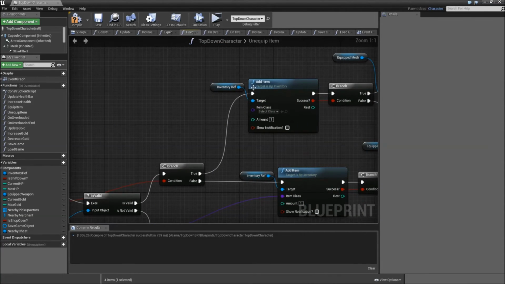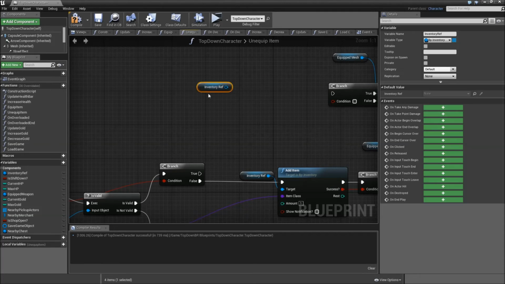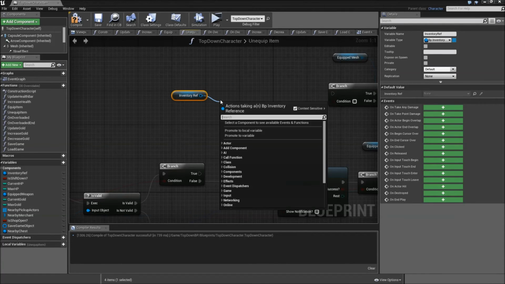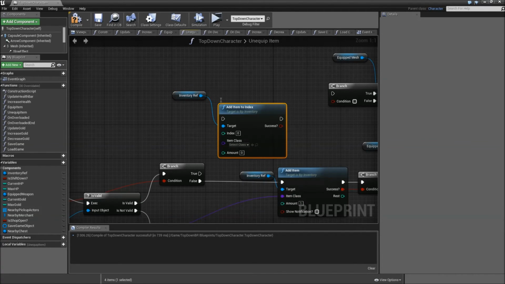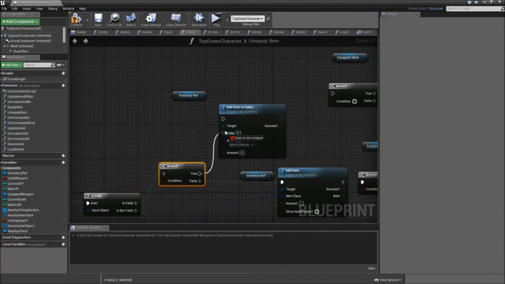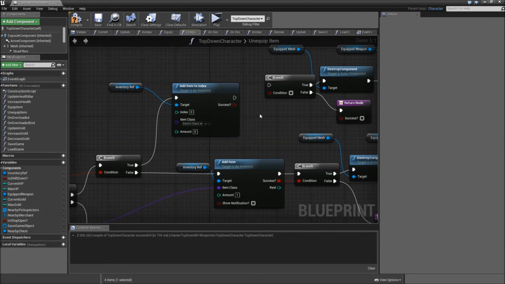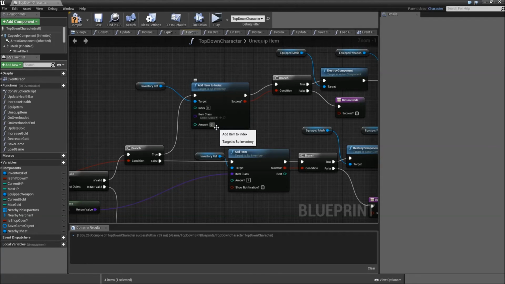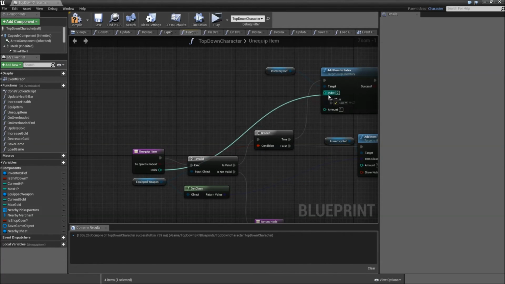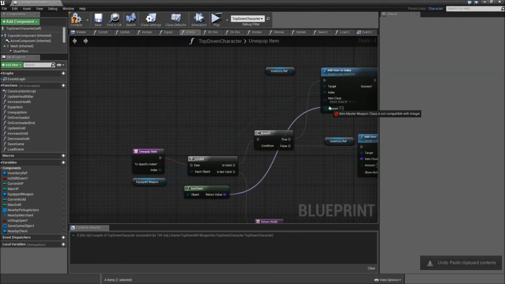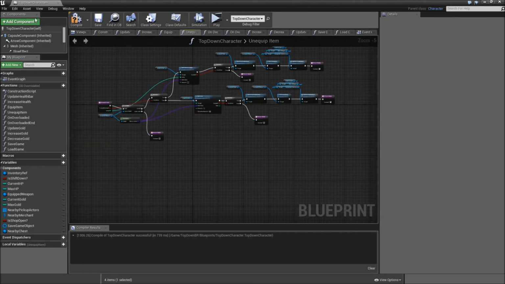Then we will remove the add item function, and off of the inventory we will call add item to index instead. Then the success will be connected to a branch. Amount will be 1. The index comes from our in index, and the item class will be the get class of our equipped weapon. Then we can hit compile and save.